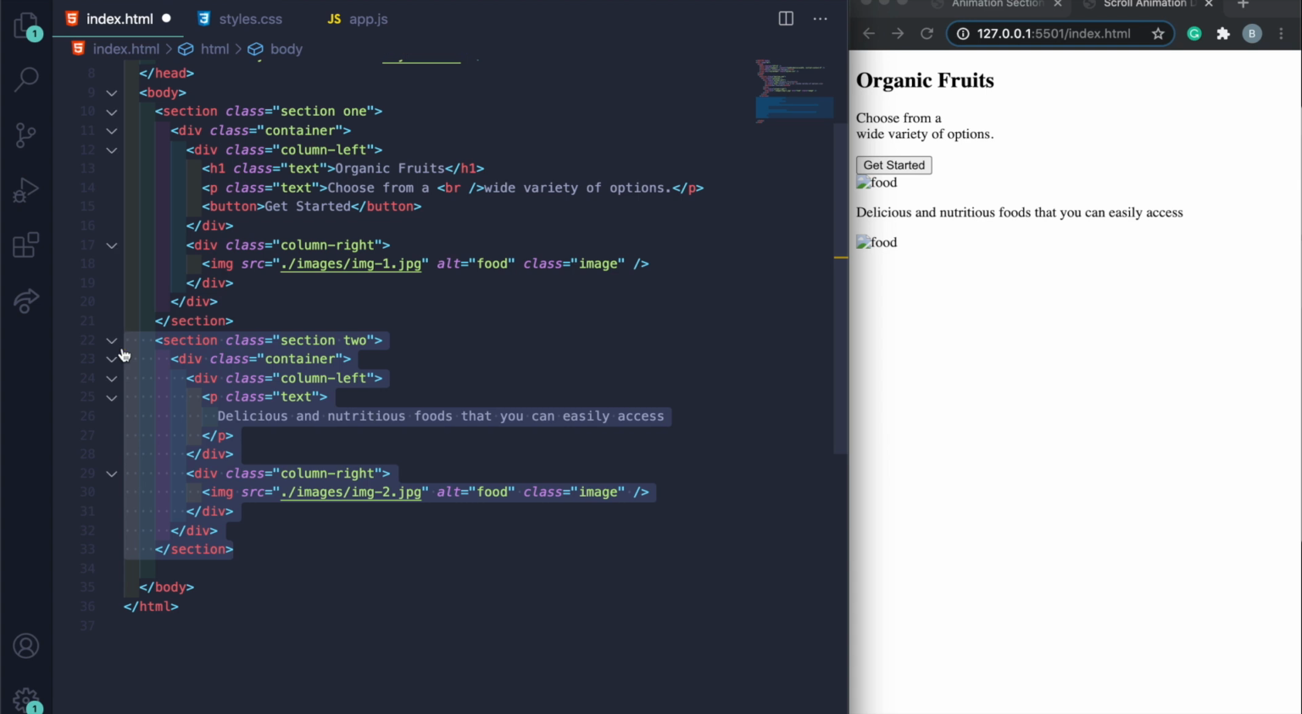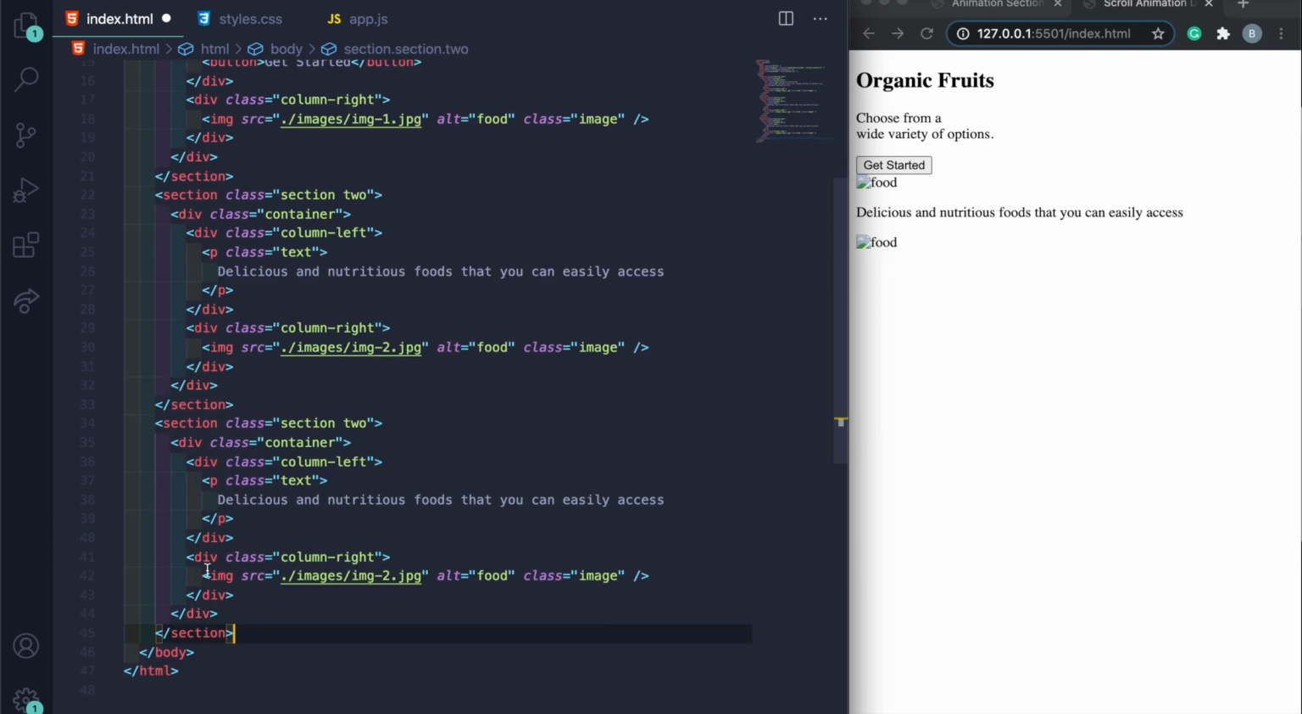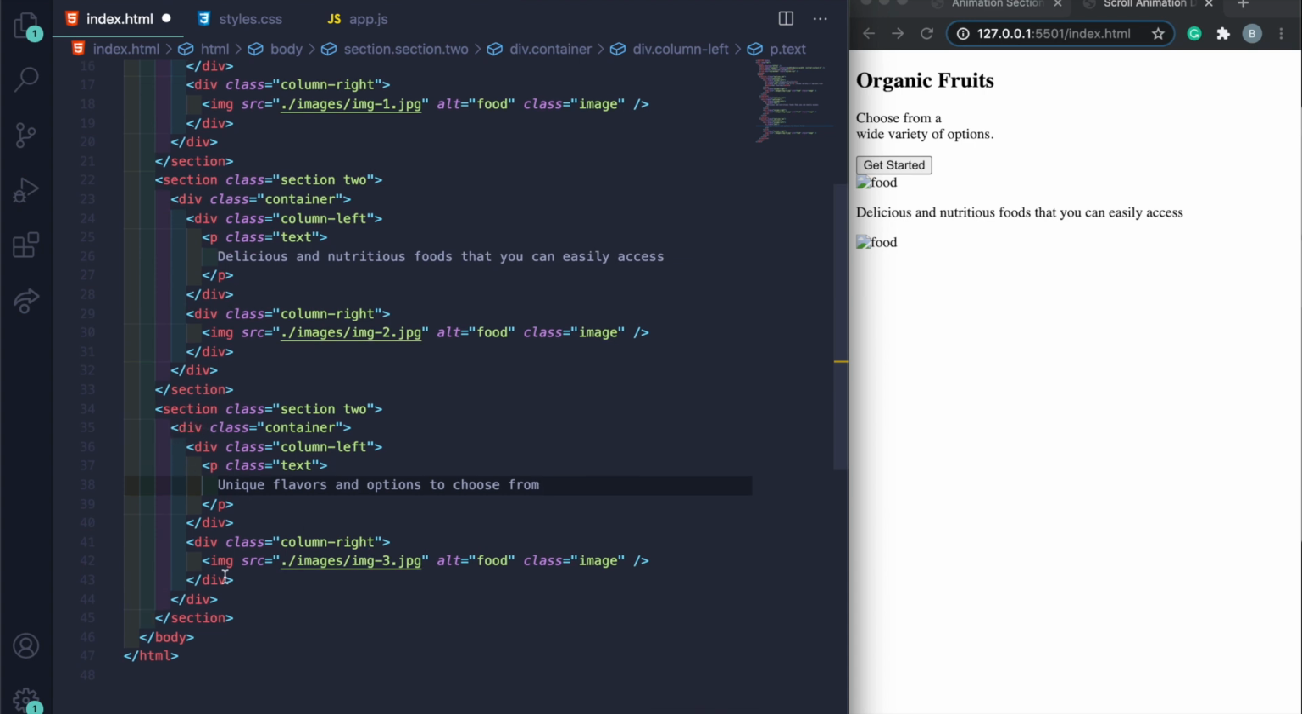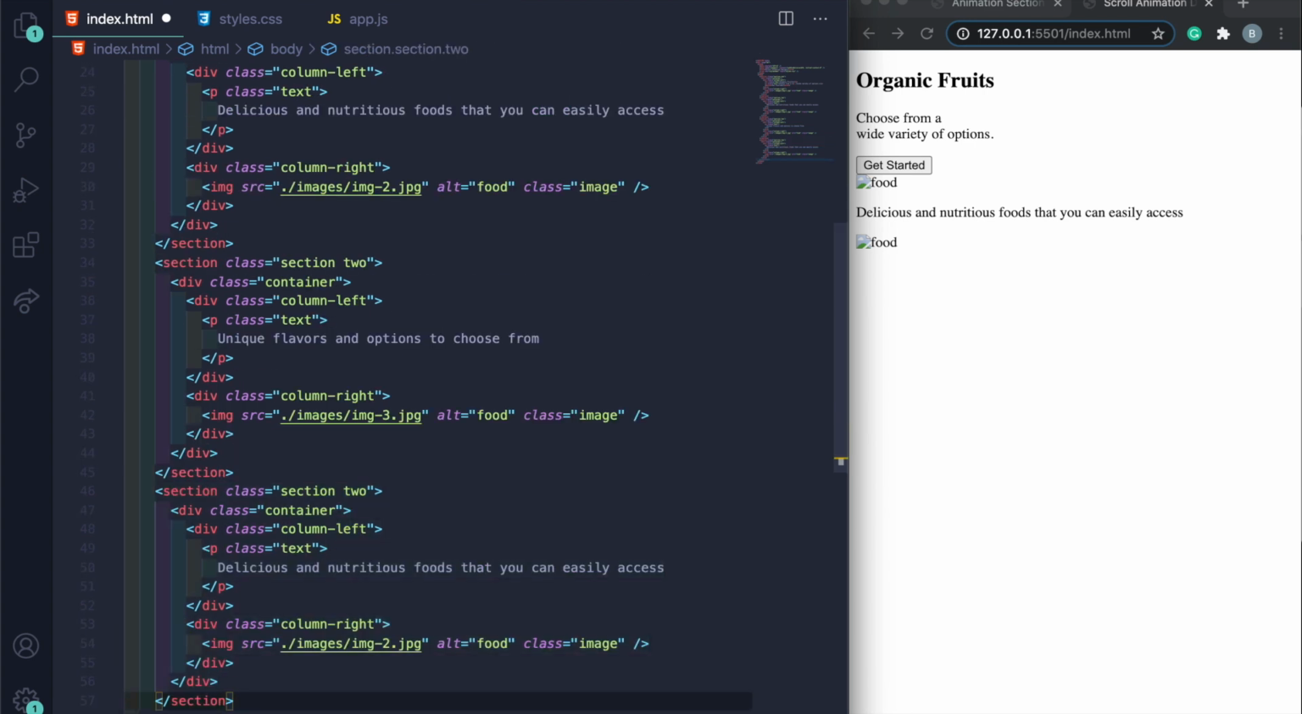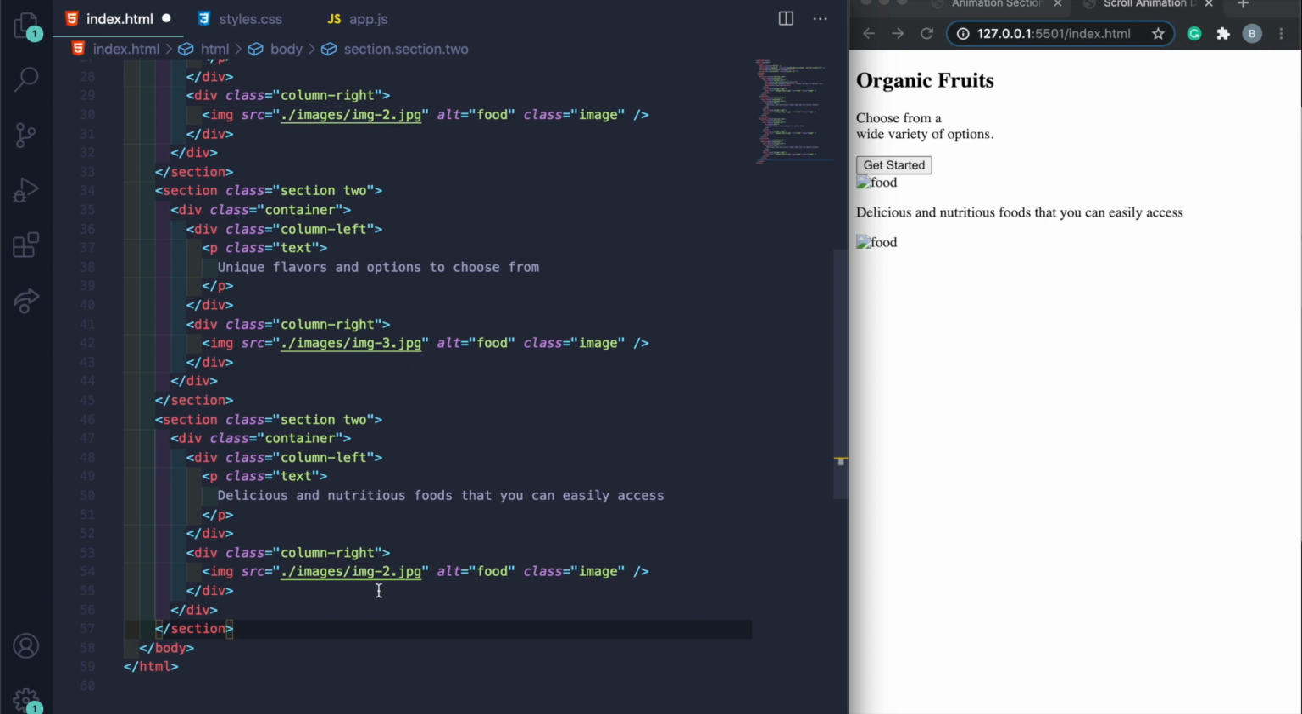So section 2, copy that one, just paste it, change this to img3. And then for the actual content inside, let's delete this and just put unique flavors and options to choose from. And then you can copy that one more time. I already had it copied, so I'm just gonna do it one more time. And then this should just be image 4. And then this should just be, we even serve ice cream.